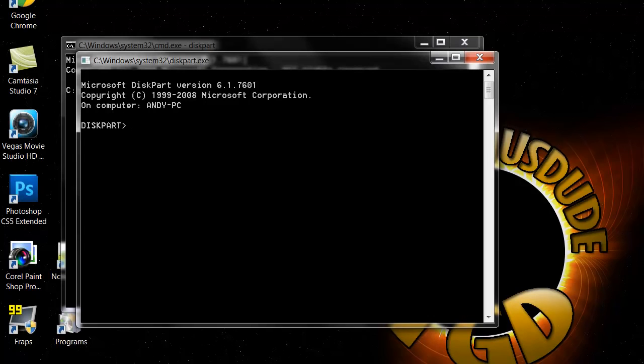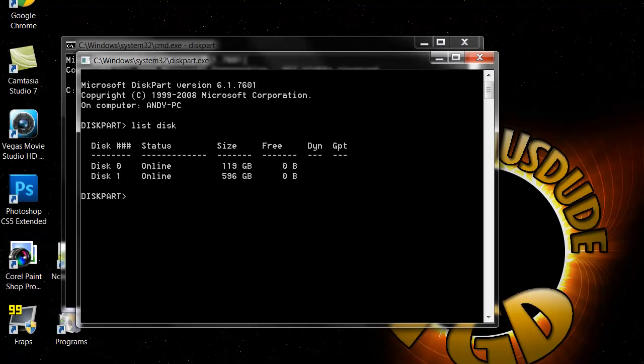And then the next thing you want to do is type in list disk, with the space. And you'll see the disk numbers. It'll say disk number, status, size, free, and DYN and GPT. I have no clue what those stand for, but you don't really need to know that. If it says status online, then it's powered on and ready to be messed with.